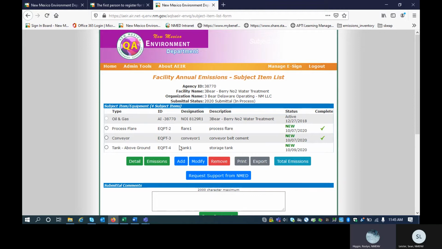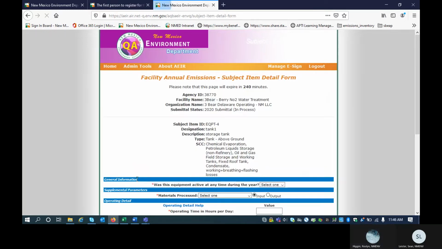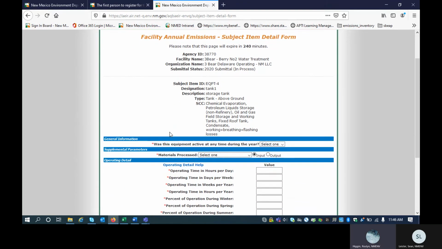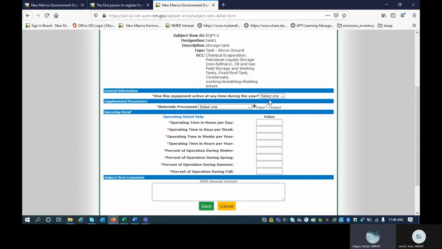So let's click on the radio button. And next we need to fill out the detail and emissions. So let's go to detail. All the information is listed there. The first question that is asked is, was this piece of equipment active anytime during the year 2020? If the answer is no, everything will be grayed out and you won't need to enter any more information. But in this case, we're going to say yes.